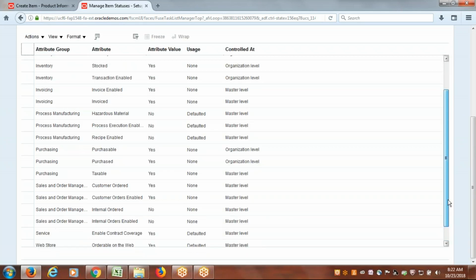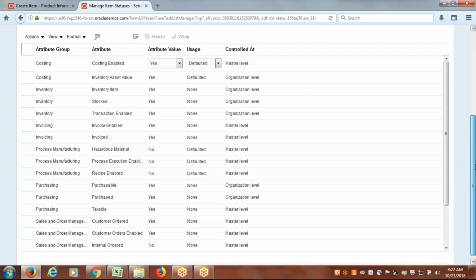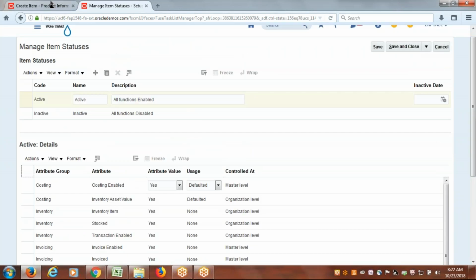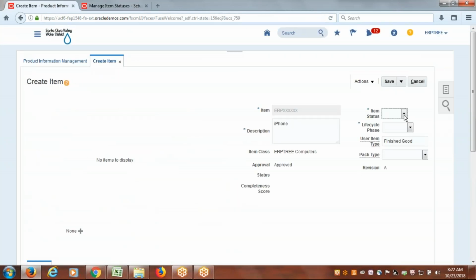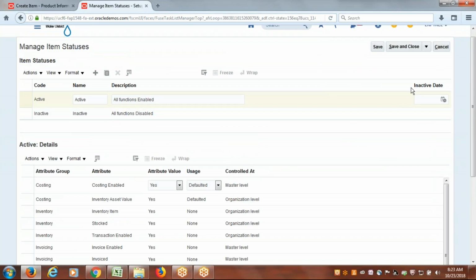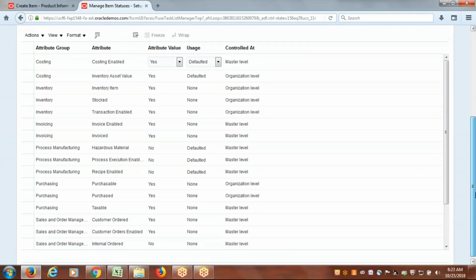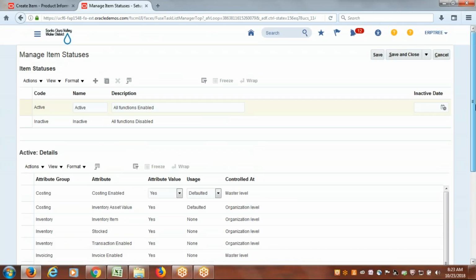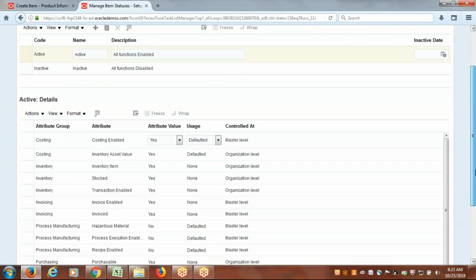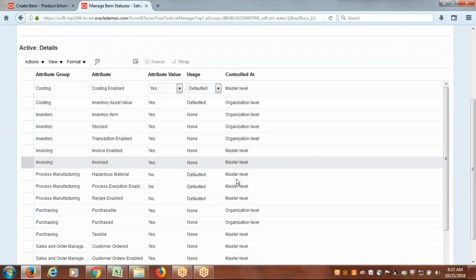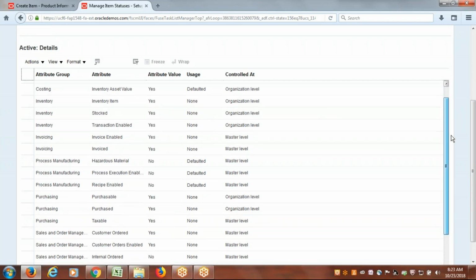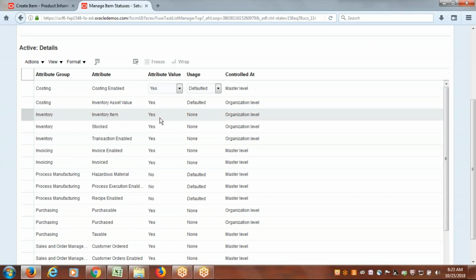Okay, so these are all the item status attributes, and how those attributes are mapped to the item definition based on the item status selection. These are all seeded. We cannot create our own item status attributes. These are all seeded item status attributes. At what level those will work, and whether that has to be defaulted as yes or no, how it should work, all these are predefined. As per your requirement you can change it.